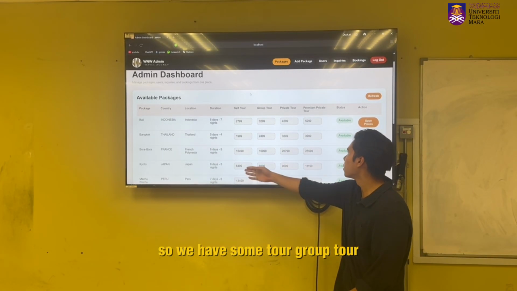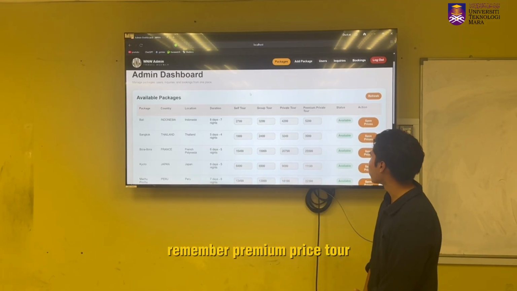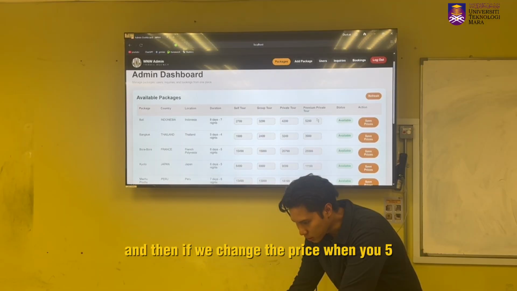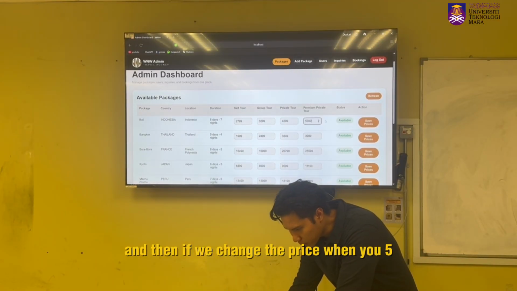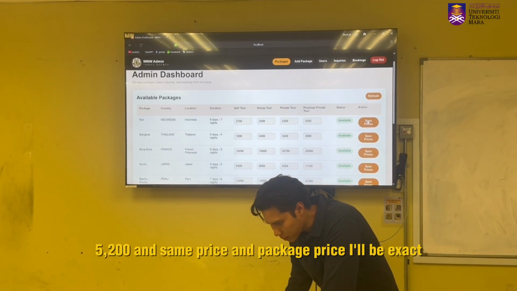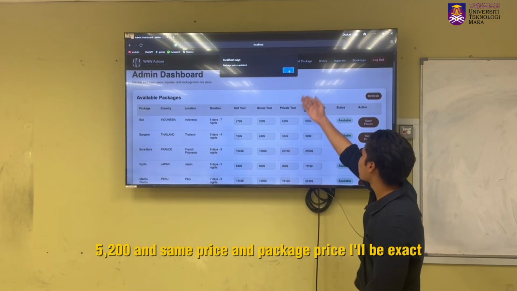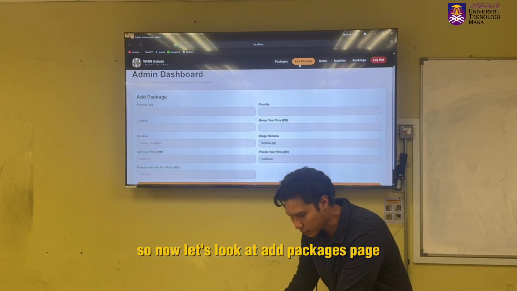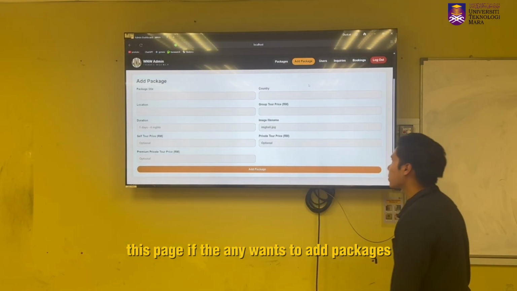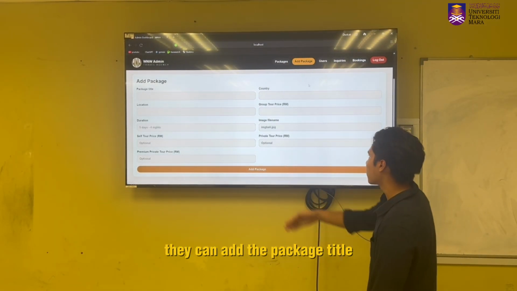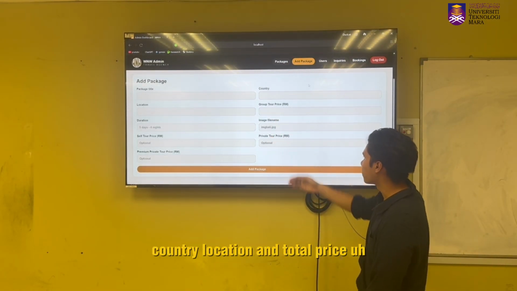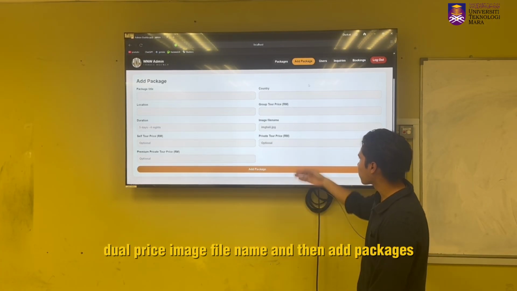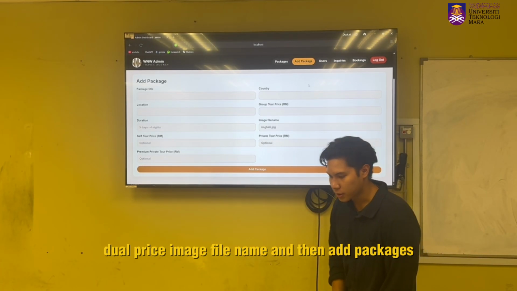So we have set tour, group tour, private tour, premium private tour, and then if we change the price, going to 5,300, and same price, and package price, update set. So now let's look at add packages. Okay, on this page, if anyone wants to add packages, they can add the package title, country, location, tour price, durations of tour price, premium private tour price, image file name, and then add packages.